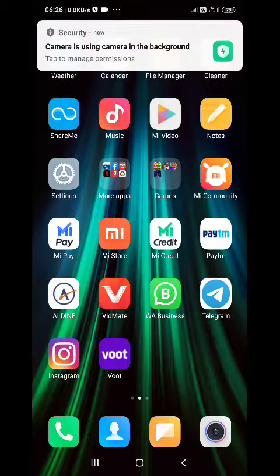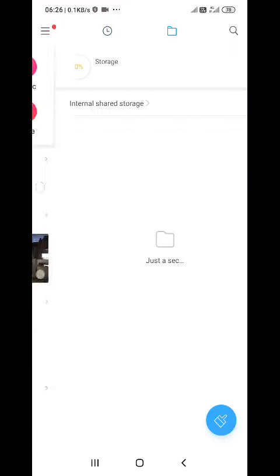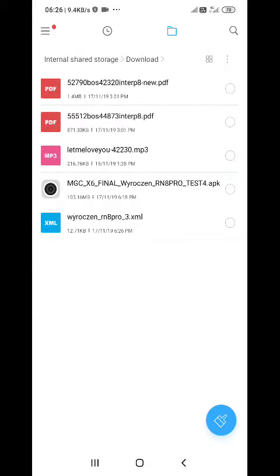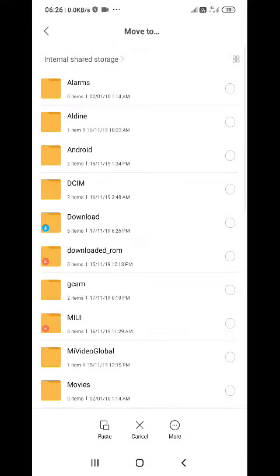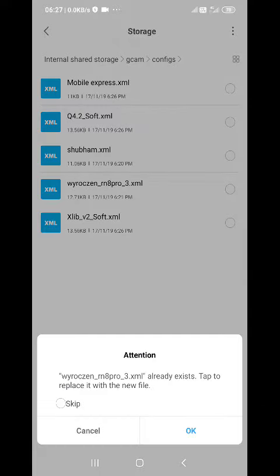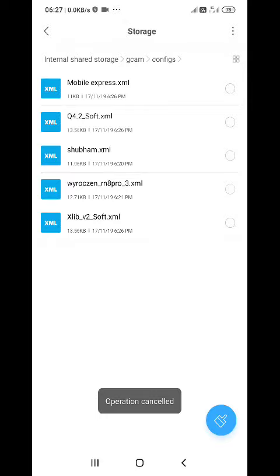Now go to the file manager and open the file you downloaded. For example, this was the downloaded file. Move it to the internal storage, Gcam and config, and paste it here. I have already pasted it, so I will not paste it again.